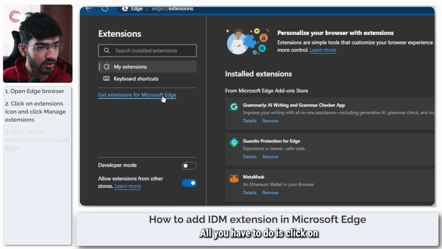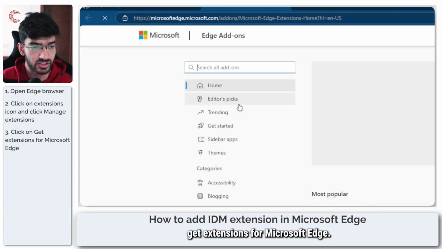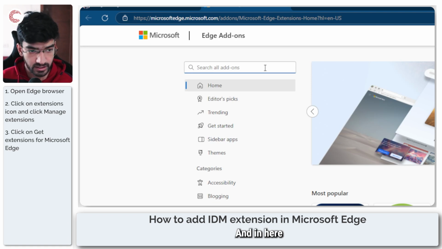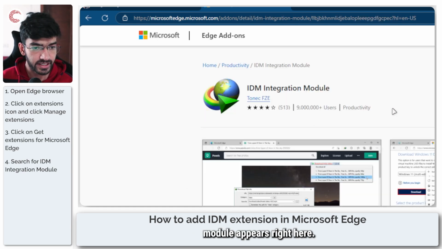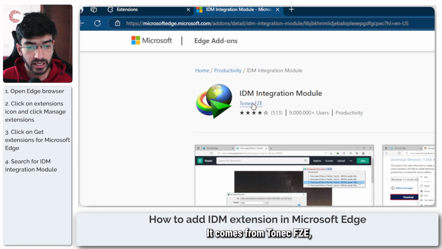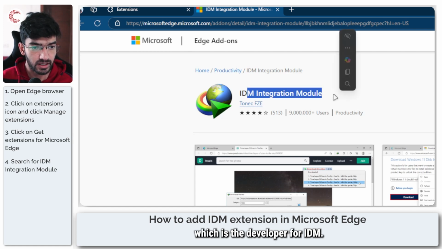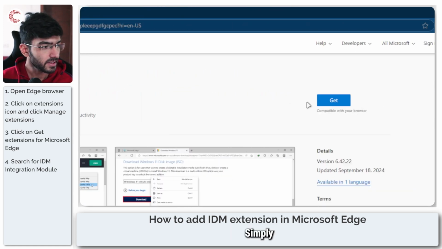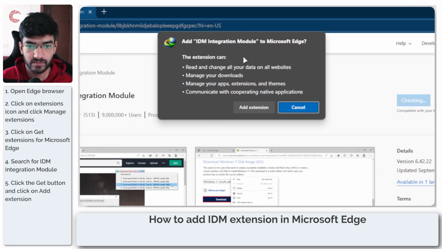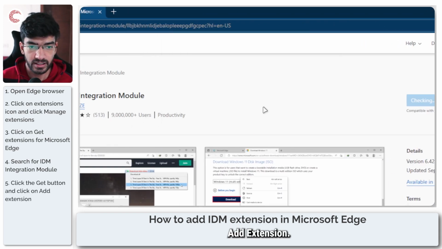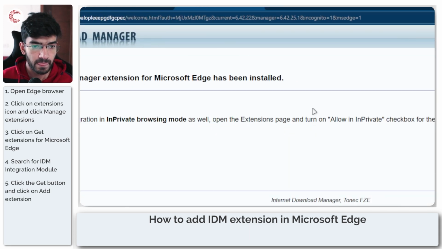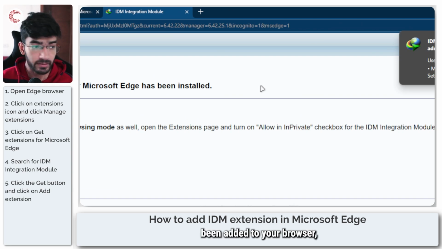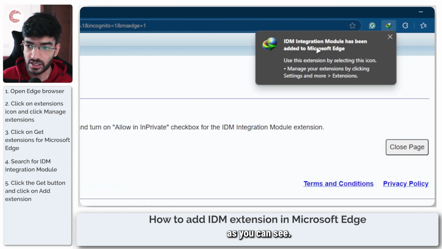All you have to do is click on this page, Get Extensions for Microsoft Edge, and in here you can just search for IDM. You can see the IDM integration module appears right here. It comes from Tonek FZE, which is the developer for IDM. Simply go ahead and click the Get button, click on Add Extension, and the IDM extension has now been added to your browser, as you can see.